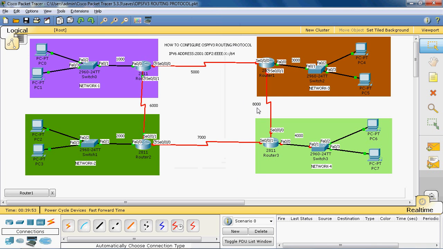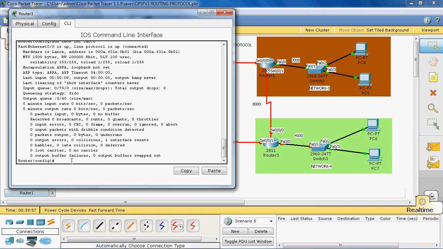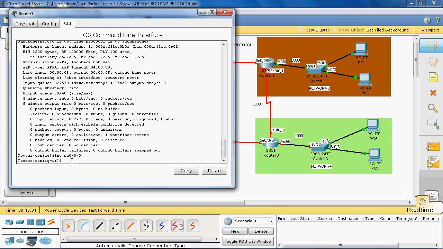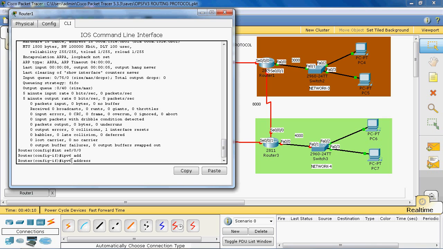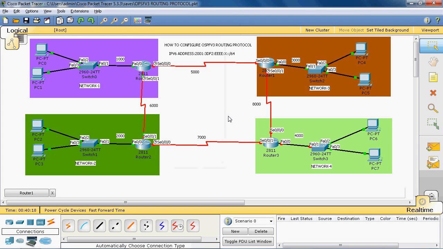Okay, now we can assign the IP version 6 address to the wide area network. So we go to interface serial 0/0/0. Now we can assign the IP version 6 address. The syntax for assigning an IP version 6 address is ipv6 address 2001:3DF2:EEEE: so the net ID is 5000.